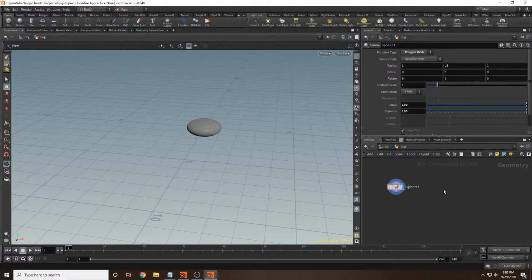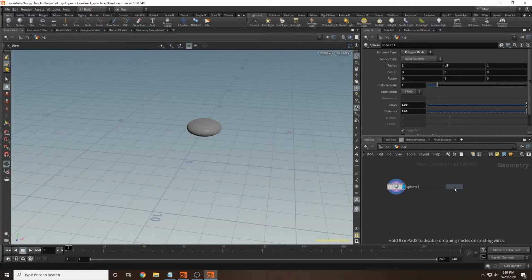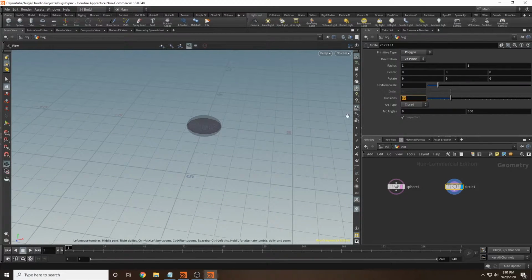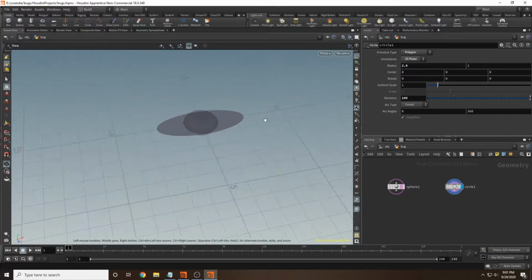So now let's go ahead and make the wings. We'll just drop down a circle. And we'll put the template flag on his body so we can see that for reference. On our circle, we'll put this on a different plane, the ZX, and we'll make this a polygon with lots of divisions, say 100, and we'll stretch this out. We want it to be pretty wide.